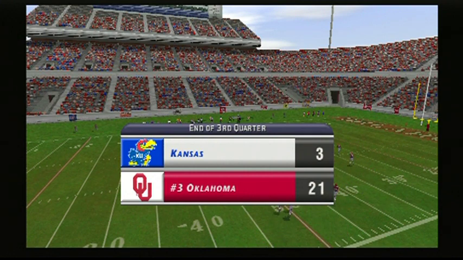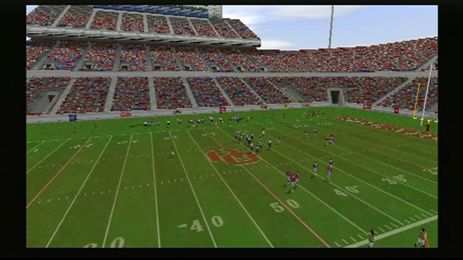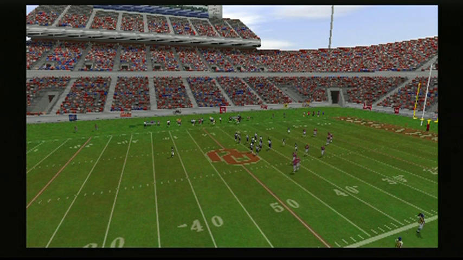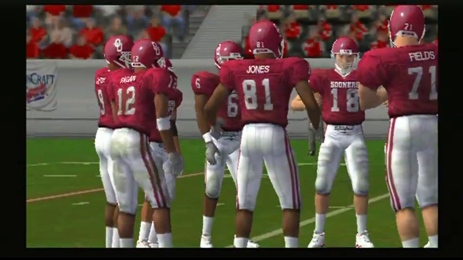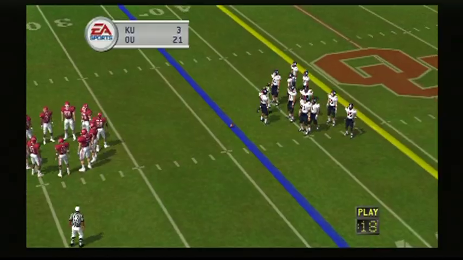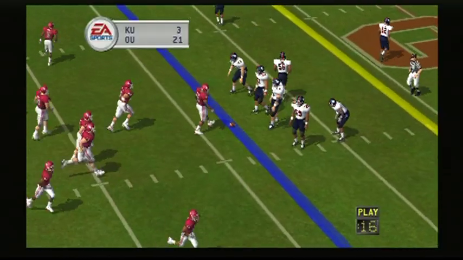Folks, we've played 3, and our score is Oklahoma 21, Kansas 3. They've switched sides, and these teams are all set to start the 4th and final quarter. 3rd and 8. 5th play of this drive coming up. 36-yard line.